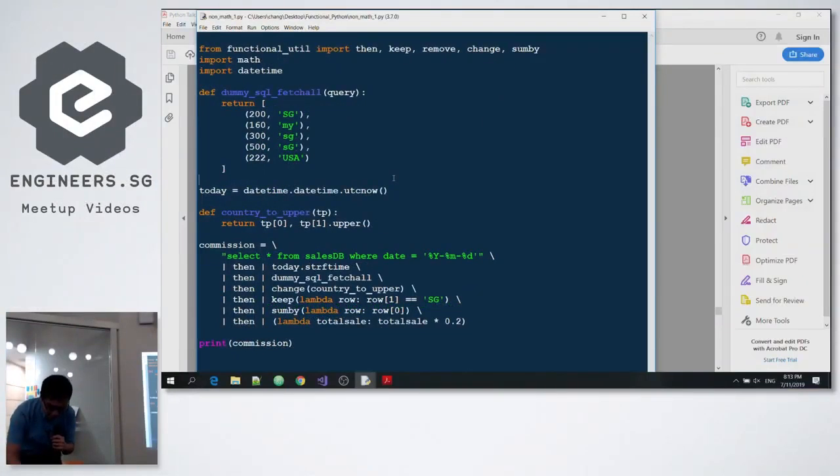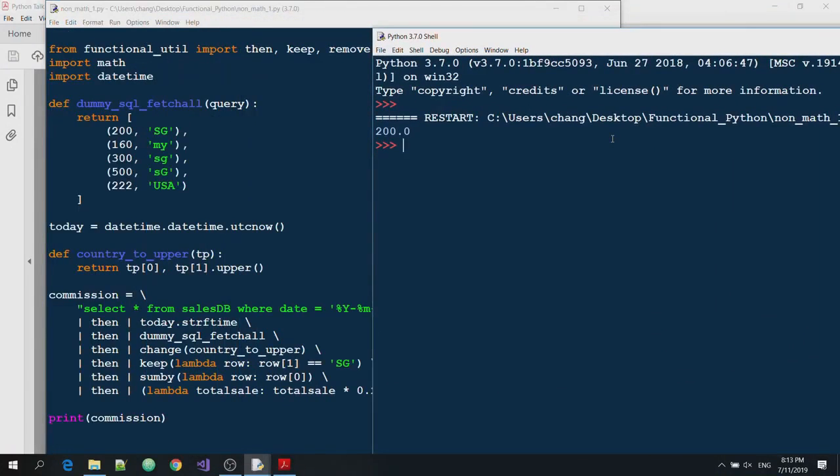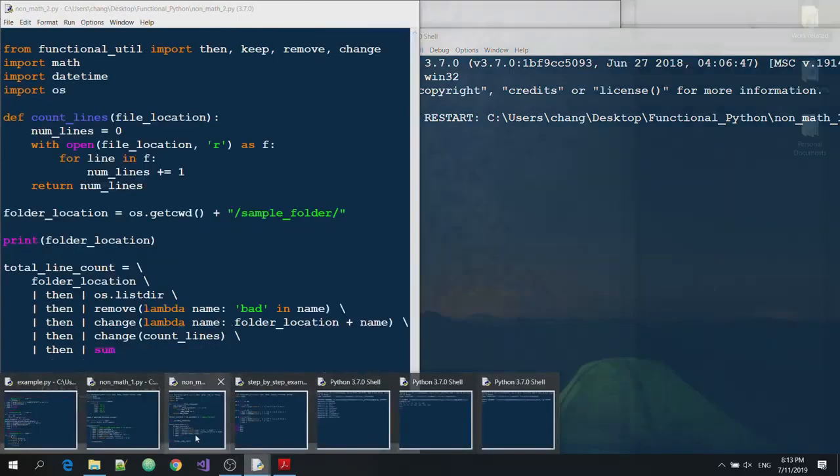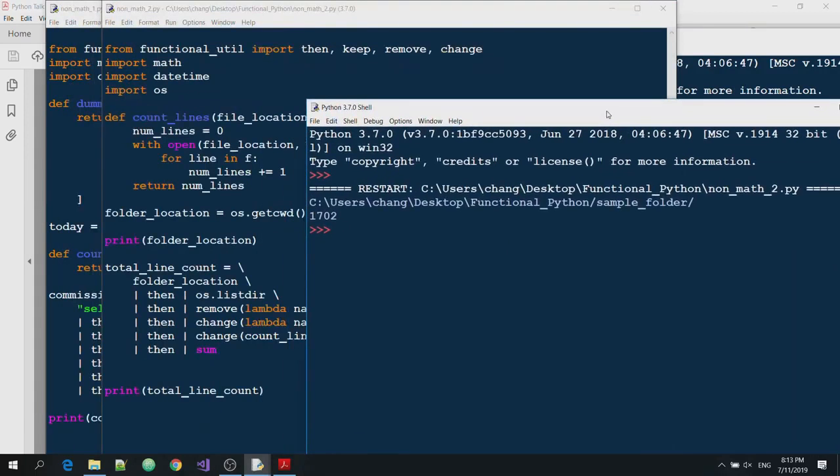I don't have a database, so I'm just creating some dummy data that immediately runs. Just to show you that the first non-math example actually works. It doesn't give me a compilation error. It gives me a result, which means that it works. And similarly, let's hope it doesn't crash. Yep, it works. Yay. I go through my list of the content of my folder and then I do some counting, do some data filtering. This also works using the then notation.